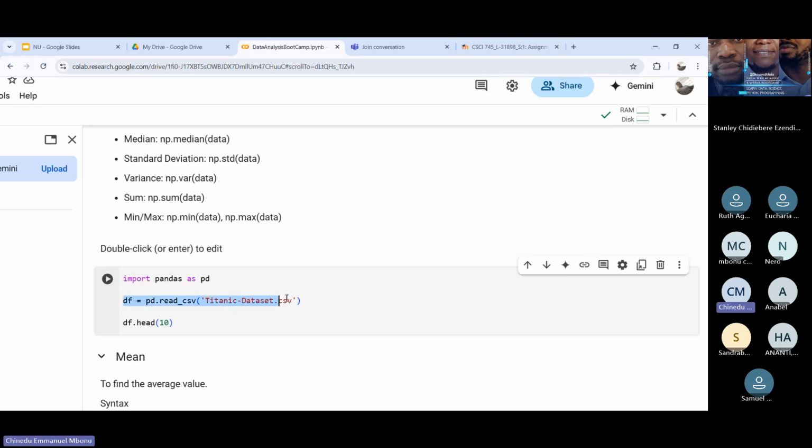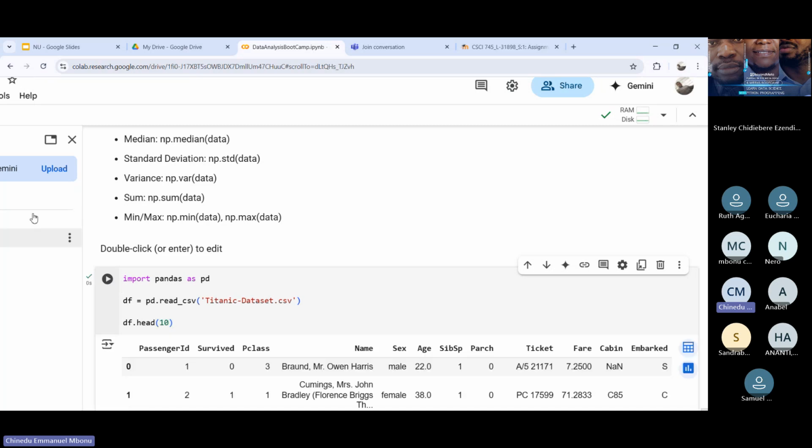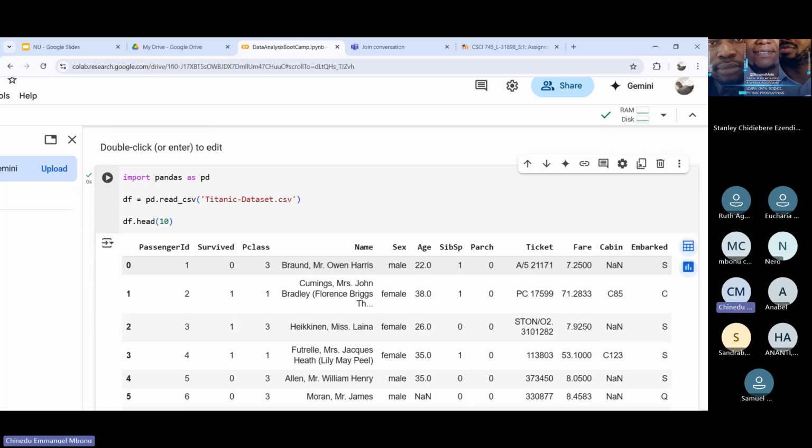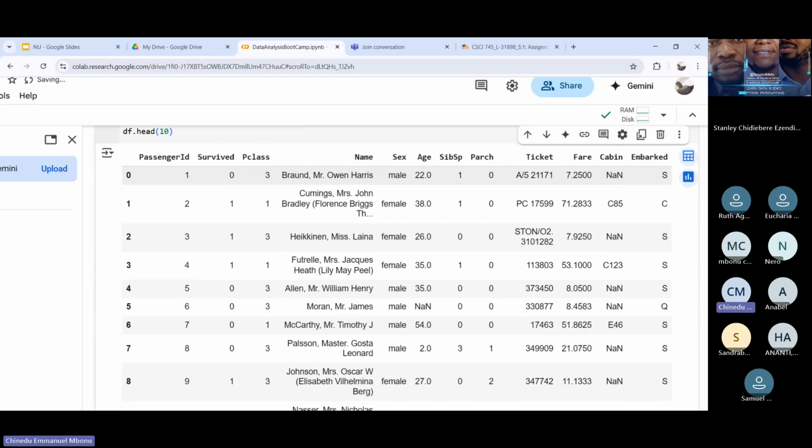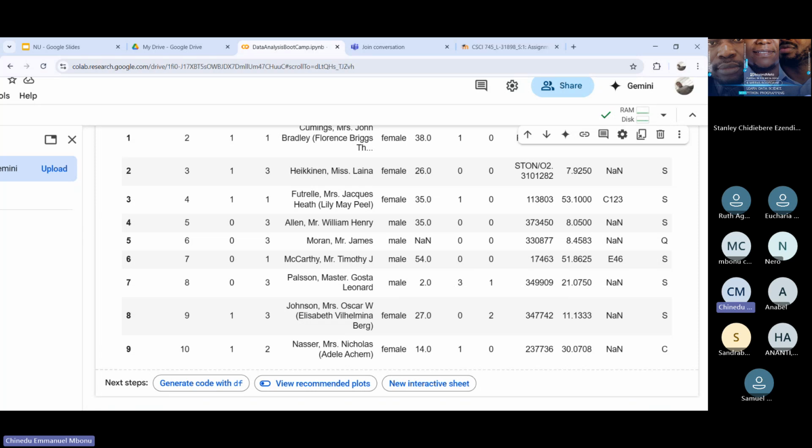So this line is for us to import our data, where the file name is Titanic dataset.csv. And this one is for us to view the first 10 rows in our dataset. I've already uploaded the dataset here. So when we execute this, we have this. I believe we have been seeing this.